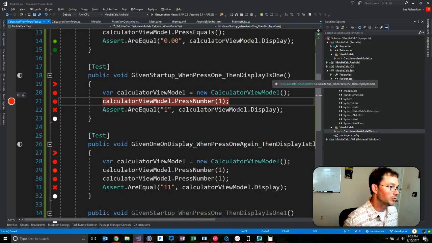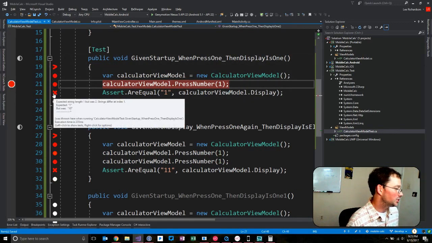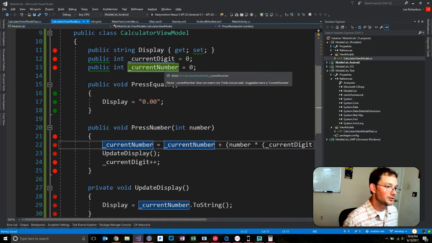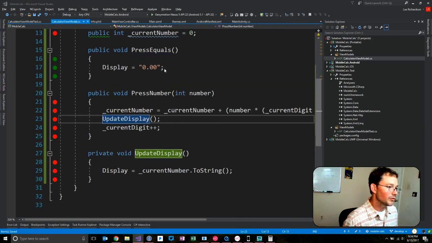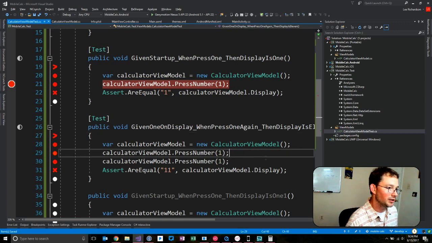Have you made any progress at all? Someone chime in. Tell me my code is terrible. Expected 1 but was 10. Oh, and what was this one wrong? Expected 11 but was 1. Oh man, we've got some serious problems here.